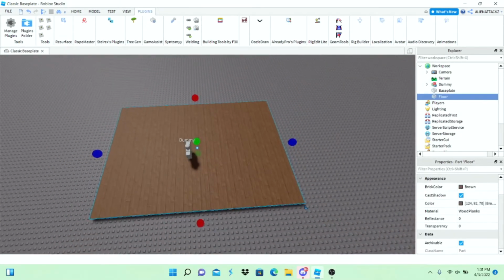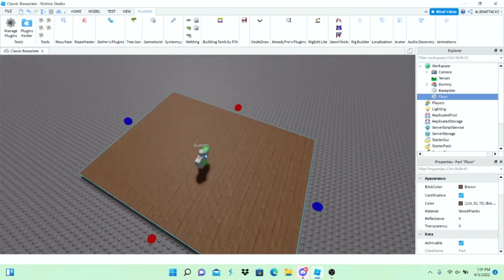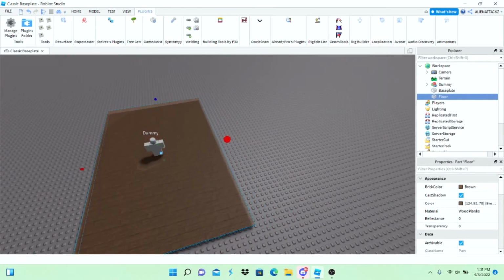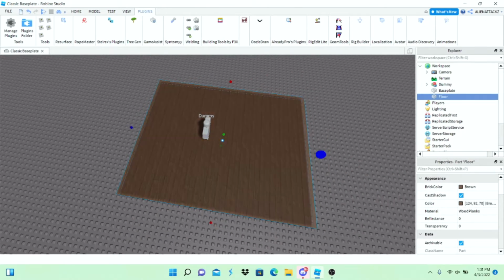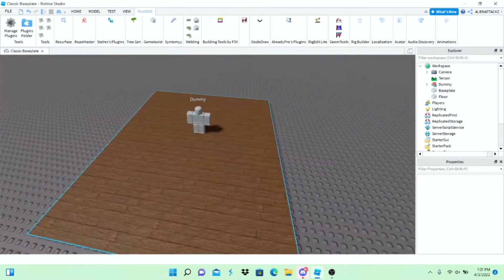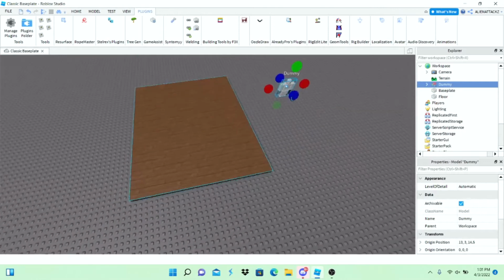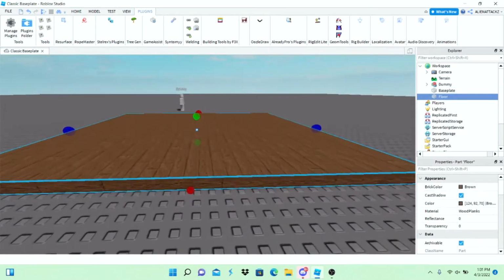Now, I think I made this room a bit too big, so we're just gonna scale it down a little bit. Keep on going. Yeah, this looks good. Alright, so now we can move the dummy over to the side. Now it's time to focus on doing the walls.